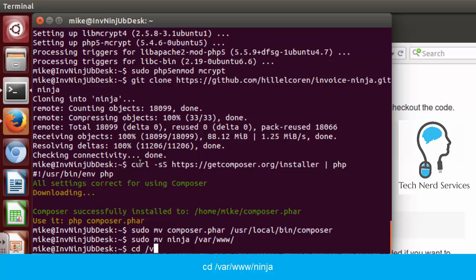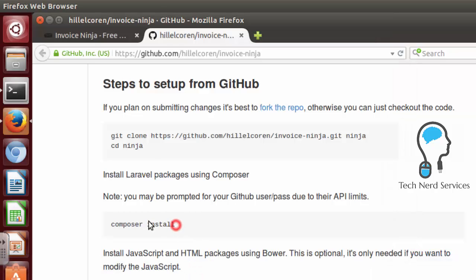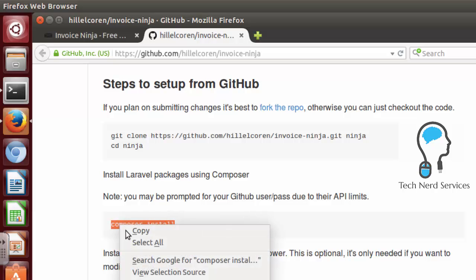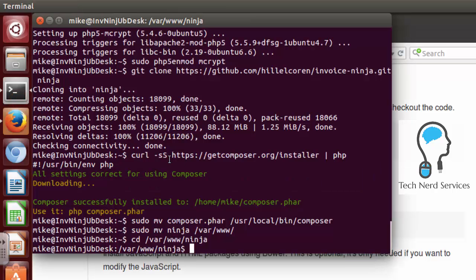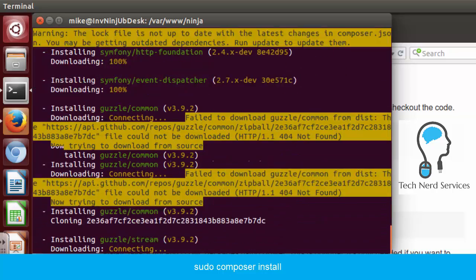Then we'll go ahead and move our current location to that location. And then from there, now we'll go ahead and install with Composer. Now, because we are no longer in our own home folder, we do need to install with administrative rights. So we'll go ahead and first type sudo, and then we will paste in the command composer install. Then we'll go ahead and let that run.